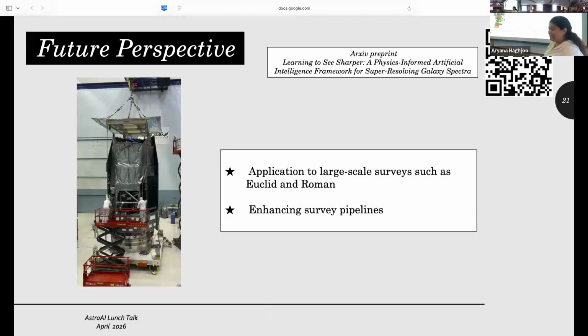And then in terms of the future perspectives of this project, obviously we can enhance it to predict the high resolution spectra for the grism spectra from Euclid and the future Roman telescope. And we hope that we can integrate this method into the pipeline of this telescope, so when we share the catalog with the public, with the community, it comes with these super resolved spectra as well. Based on the project that I just explained, we have recently put a preprint on arXiv. Here is the barcode if you are interested to know more.